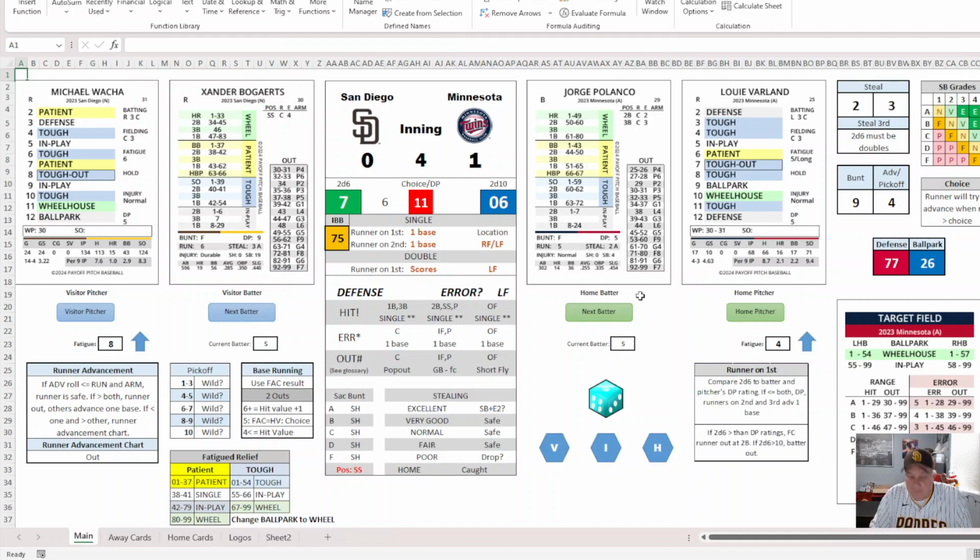Bottom of the 4th. Polanco leading off. 10, tough, strikeout. 1 out. Miranda. 9, in play, 31, is a ground out. Back to the pitcher. 2 down. Joey Gallo. 3, defense. Error, shortstop.